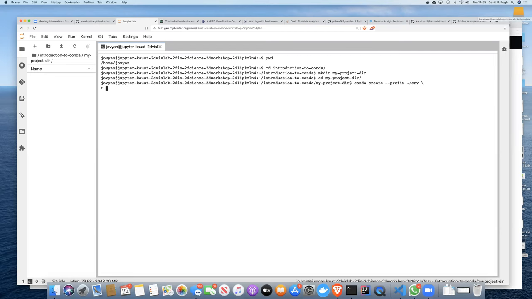So we will install Python, IPython, matplotlib, pandas, and, well, since I hit enter, I've got to install something else. Scikit-learn. And so this is going to create an environment.